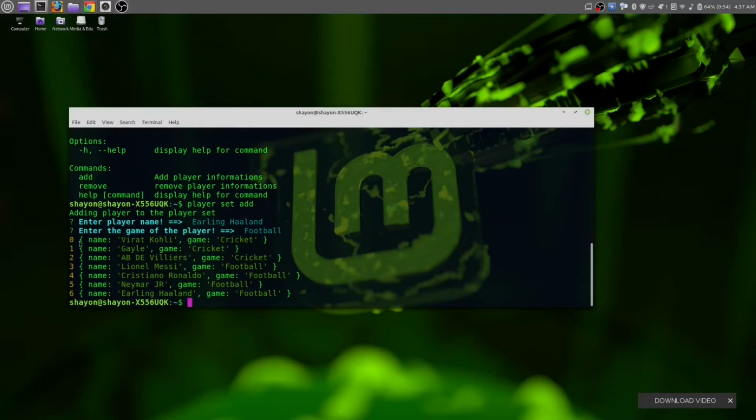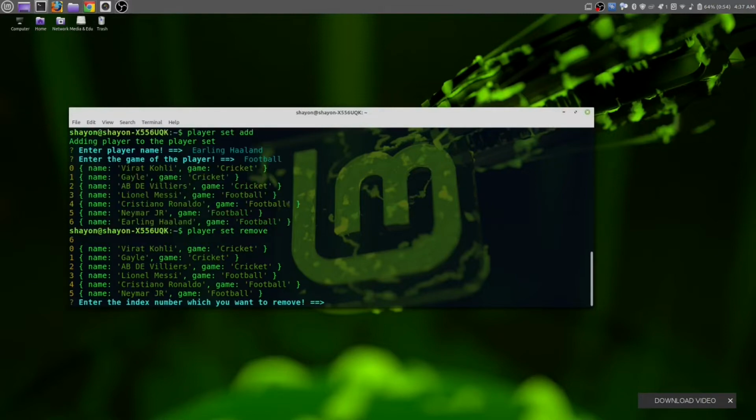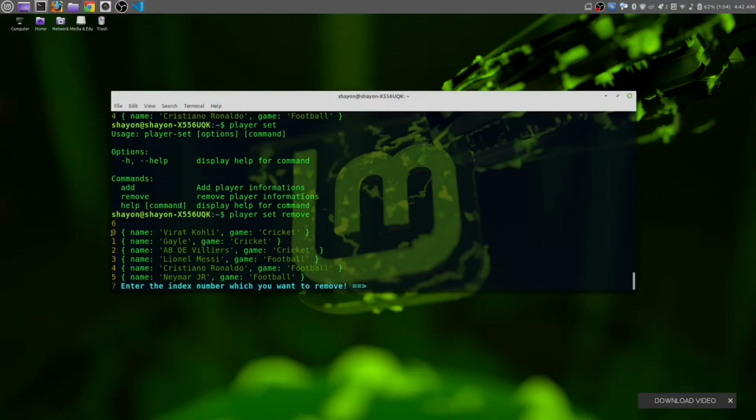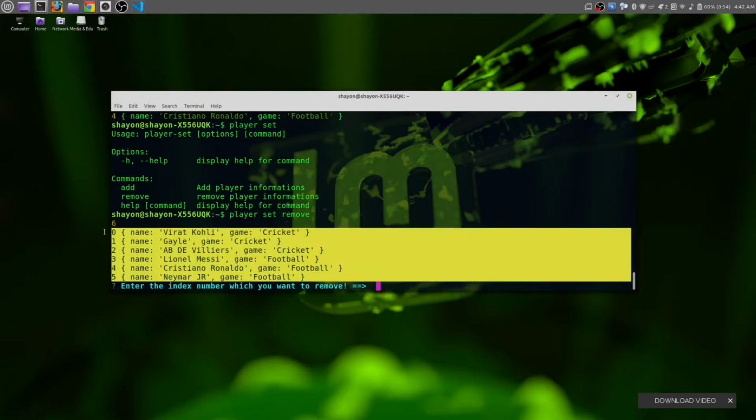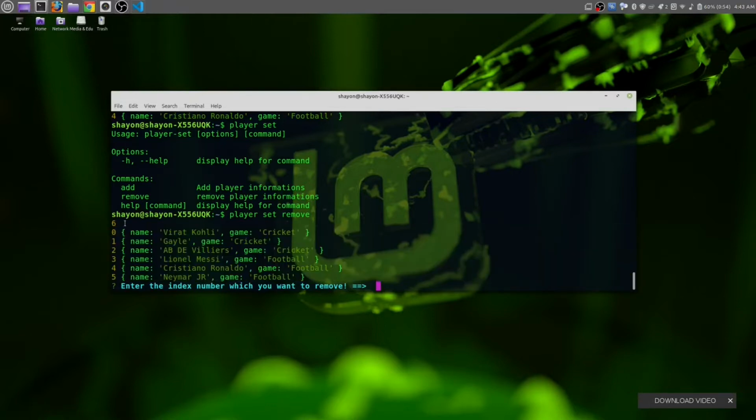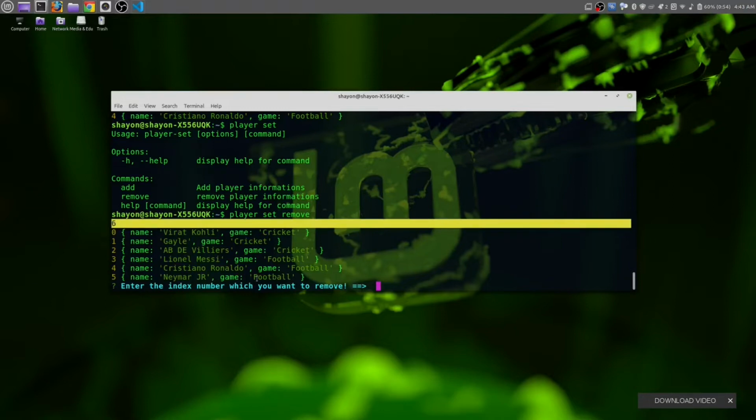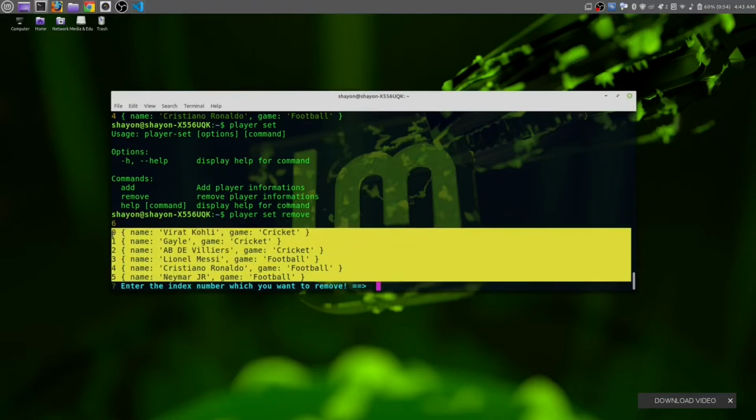Let's remove one player from this list. So for that we need to use the command player set remove. It's saying enter the index number which you want to remove. In index number 0 we have Virat Kohli. In index number 3 we have Lionel Messi. And overall we have 6 length. That means we have 6 players.